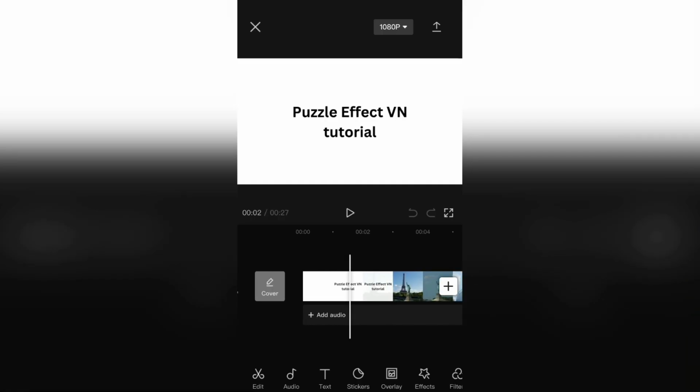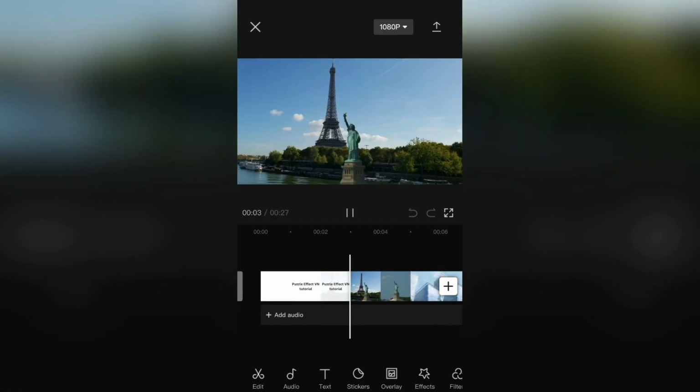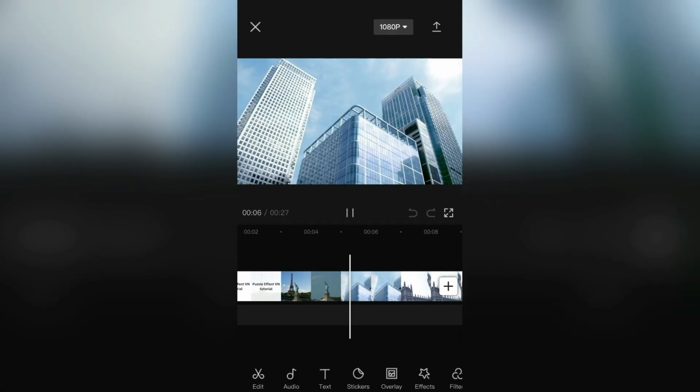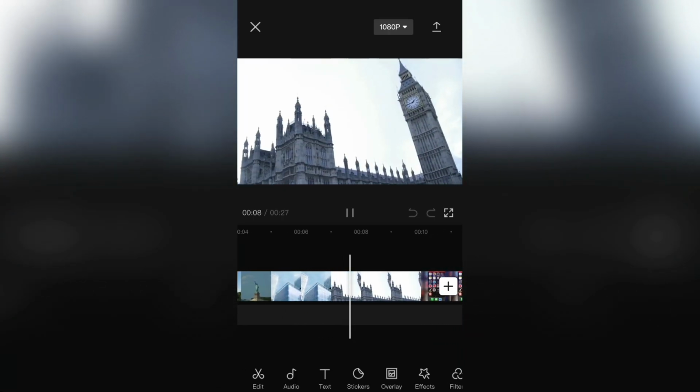Let's listen to it. Transition in the VN editing app. It's a cool transition for your videos, so let's learn how to do it.